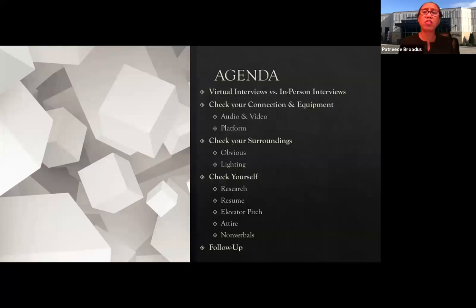We're going to first of all talk about the difference between virtual interviews and in-person interviews. Then we're going to hit these 3 things, and I like to call them my 3 checks: checking your connection, checking your surroundings, and then checking yourself. Those are the 3 key elements that we're going to be discussing today. And then we're going to talk about wrapping up, in terms of how you should follow up regarding virtual interviews.